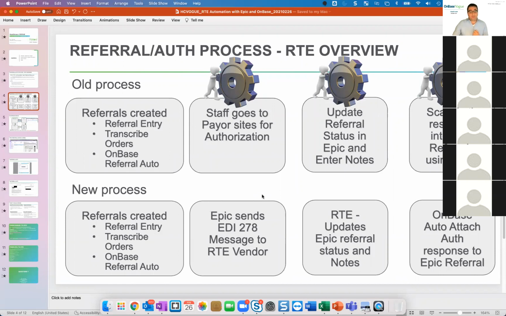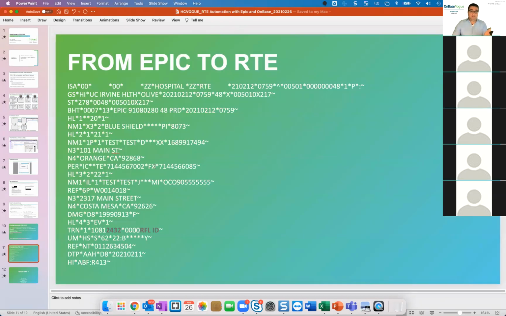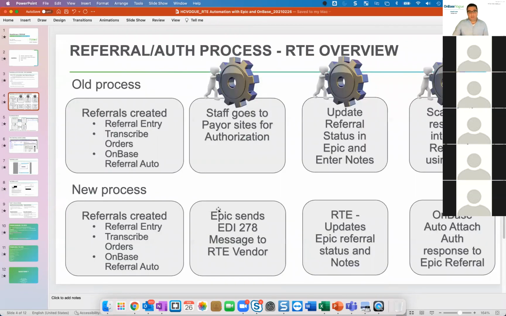Once they take your referral information, their robot or AI engine goes out based on the payer that we sent, because the payer record is sent here too. So the sheet that says Blue Shield or whatever, the payer plan numbers and things like that, are all passed in this 278. And those are harvested by the RTE vendor's AI engine, and they are looking at the payer and the patient, verifying the patient.